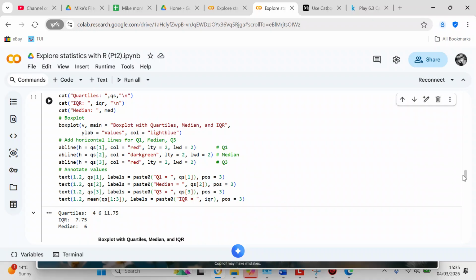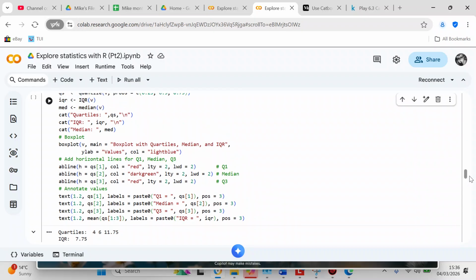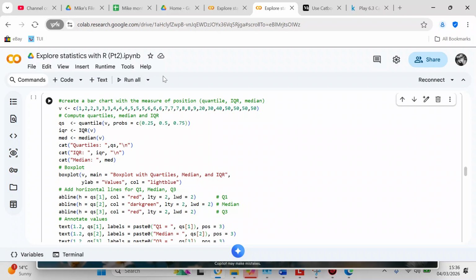And now we're going to annotate the values. So we're going to actually put text in the box plot. You can see that your quartiles are 4, 6, and 11.75. So Q1 is 4, Q2 is 6, and Q3 is 11.75. And what we could do is just run it again.